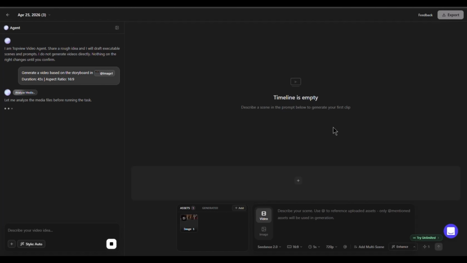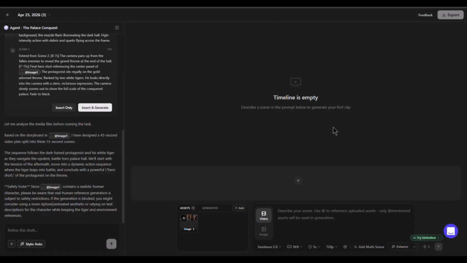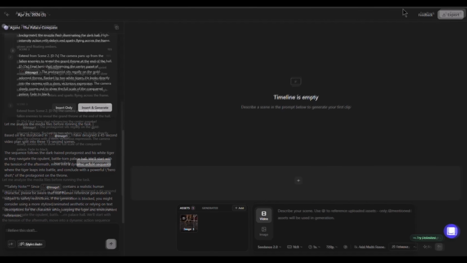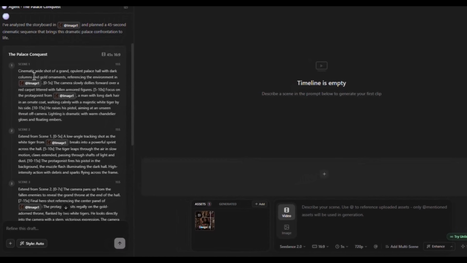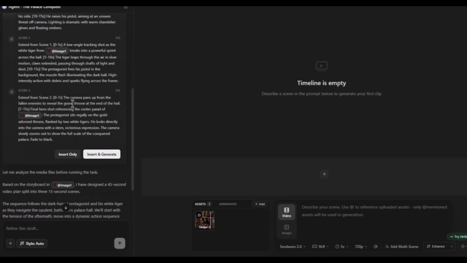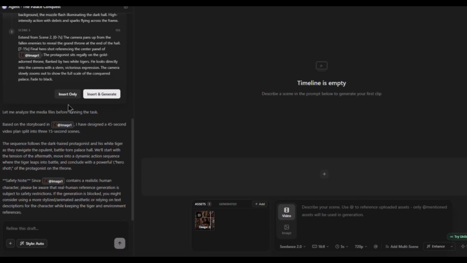Now watch what the agent does next. This is where it gets really powerful. Topview automatically breaks your storyboard into multiple cutscenes. Each panel becomes its own individual scene with its own prompt, its own timing, its own camera movement. After inserting the scenes, you have full control over every single scene before you generate anything.